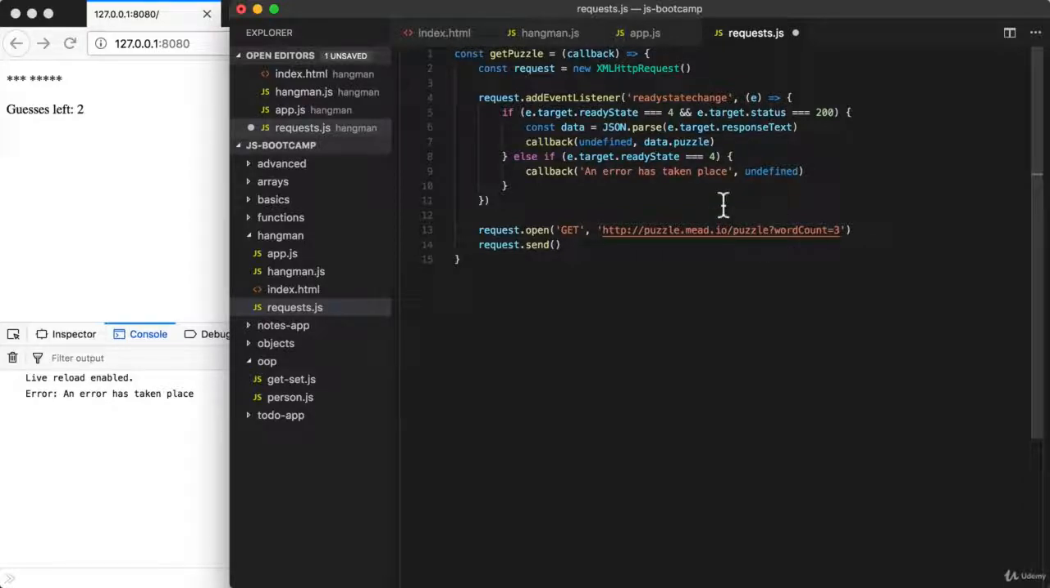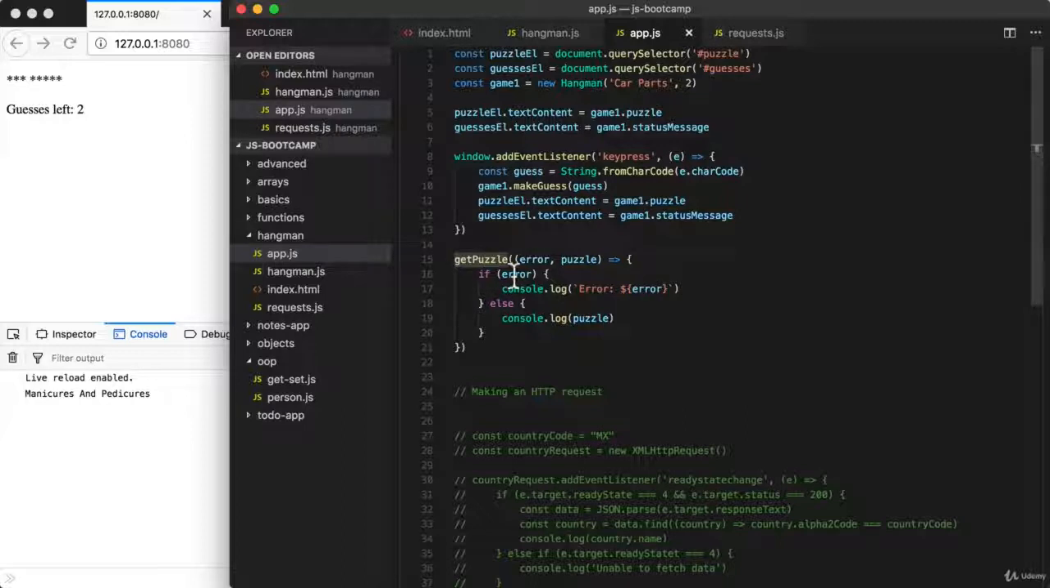We have our callback pattern all set up. The person who calls getPuzzle can access the data or any potential errors that might take place, even though the data doesn't live directly inside of the getPuzzle function. getPuzzle has to go off and fetch that data first. That's where I'd like to stop for this one.